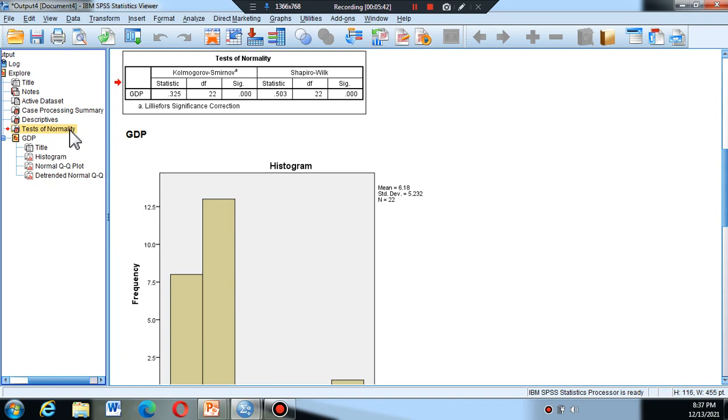What does this test of normality show? Here two methods are given, the KS method and the SW method, which is the Shapiro-Wilk method. We are concerned with the Kolmogorov-Smirnov statistic, which in short we call the KS test. When we test the same normality distribution in EViews, we apply the Jarque-Bera test. But here we are not concerned with the Jarque-Bera test. We are concerned with the KS test.